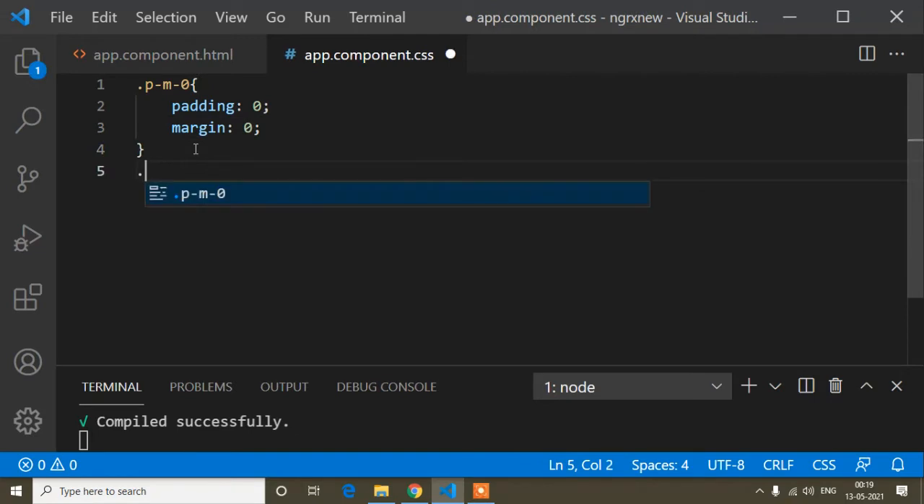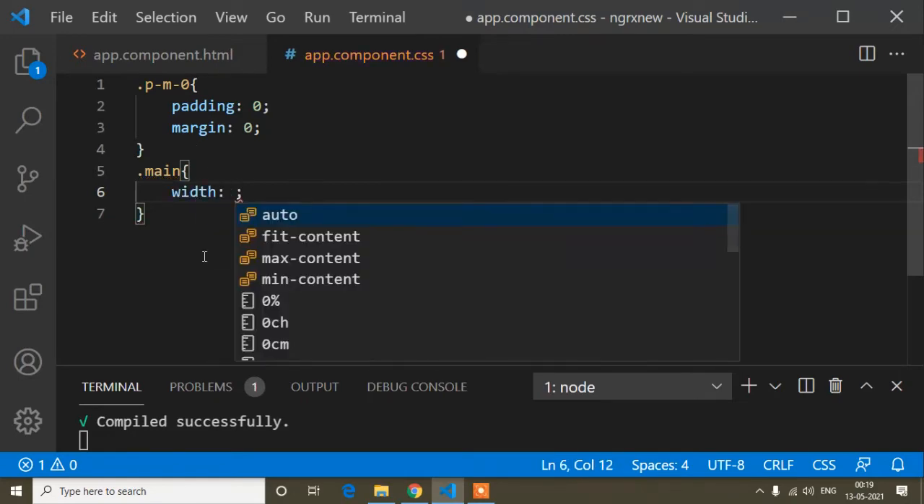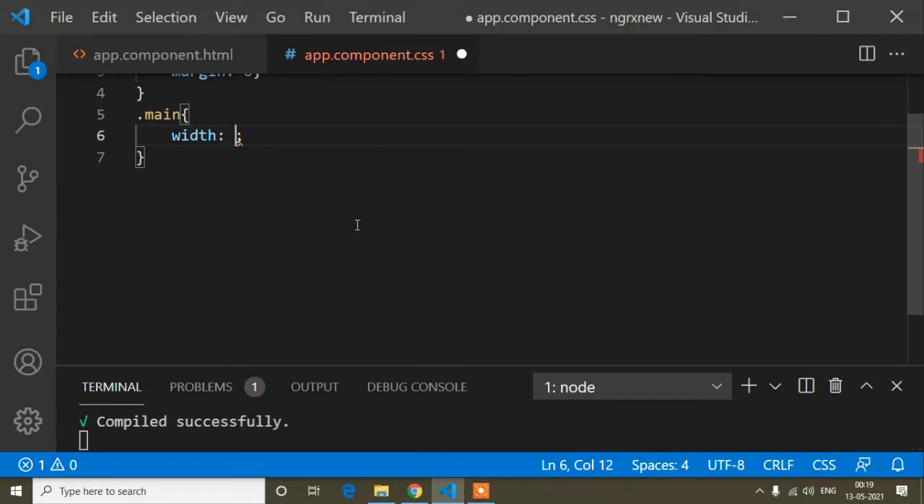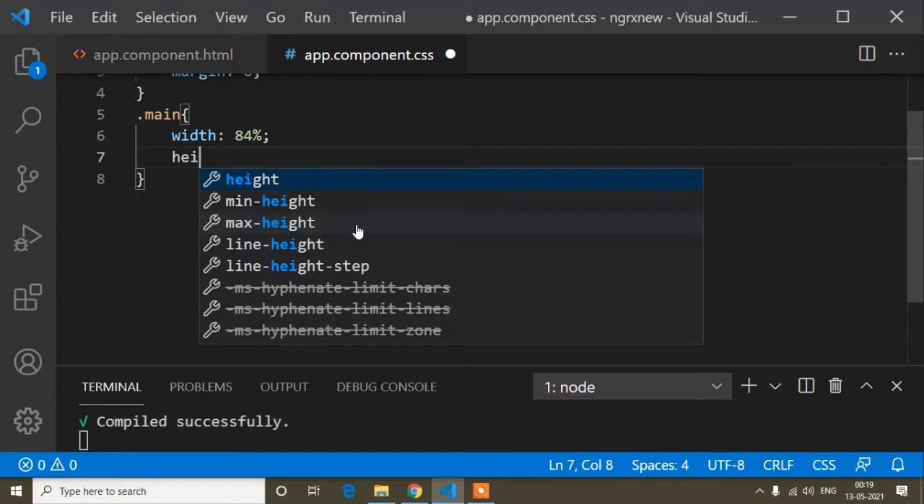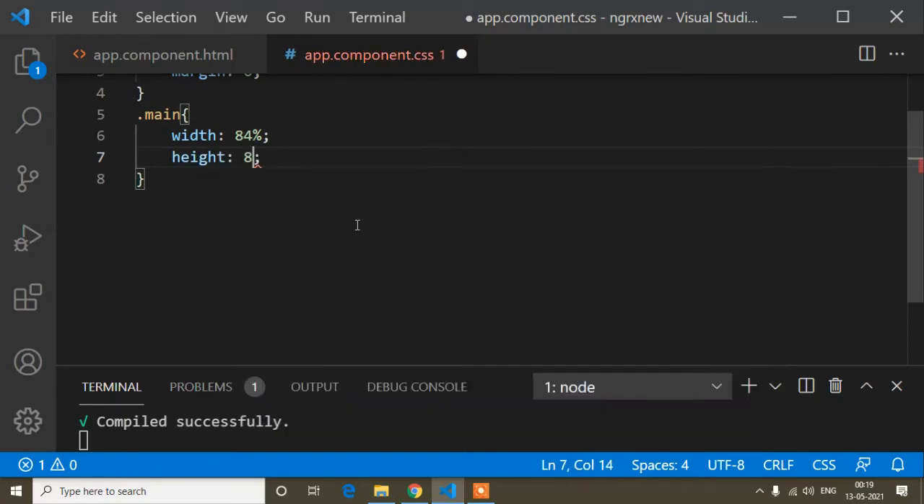And now here I will write the CSS of this main. Now I will set a width. You can see this one starts from the left, and this space is added for the container. It starts from the left and ends here. So here I have to set a width of 84%, and now I add height also 80%.